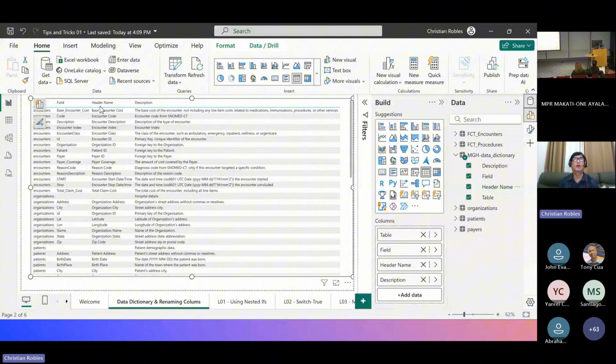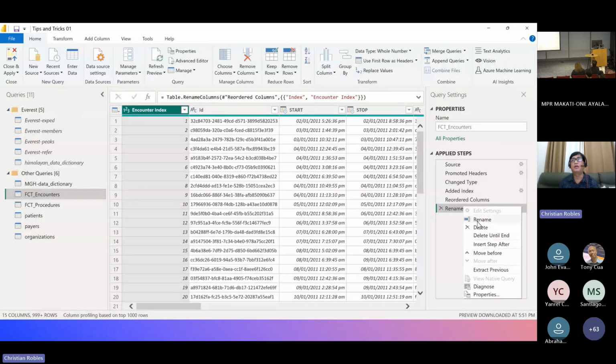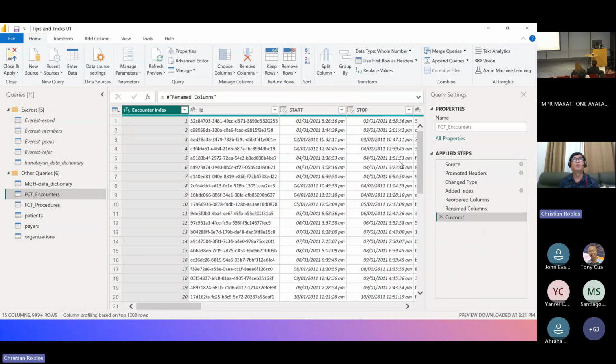So let's start by right clicking in here and choosing insert step after. What I just wanted to do is create a starting point. So I'll rename this and call this old column, let's say starting point.